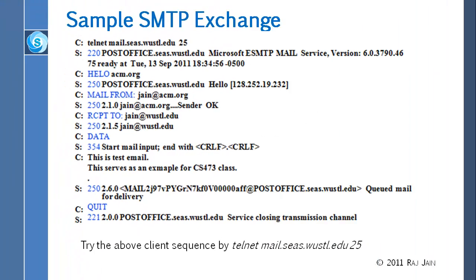So here's the exchange. And again, the interesting thing is that you can do this on your computer. You don't need a mail program to do this. On a computer, you can say telnet to mail.cs.wuchtel.edu port 25. Telnet means basically you are connecting to that port, and everything that you are typing is going to that port. That port doesn't know that it is talking to you directly on your keyboard and not to a program like Outlook. Outlook does this for you.